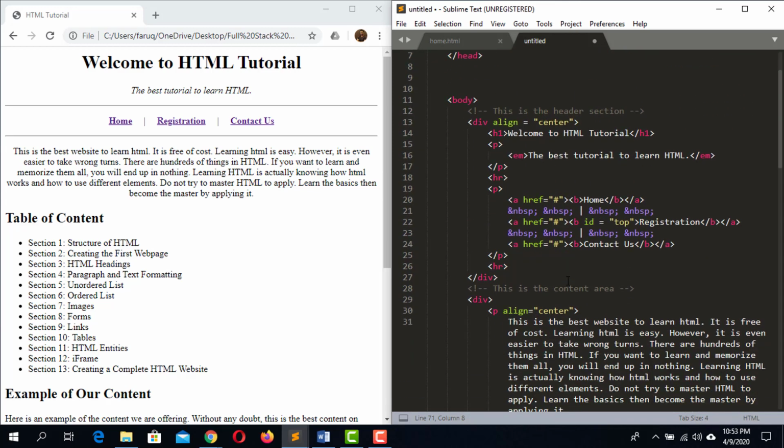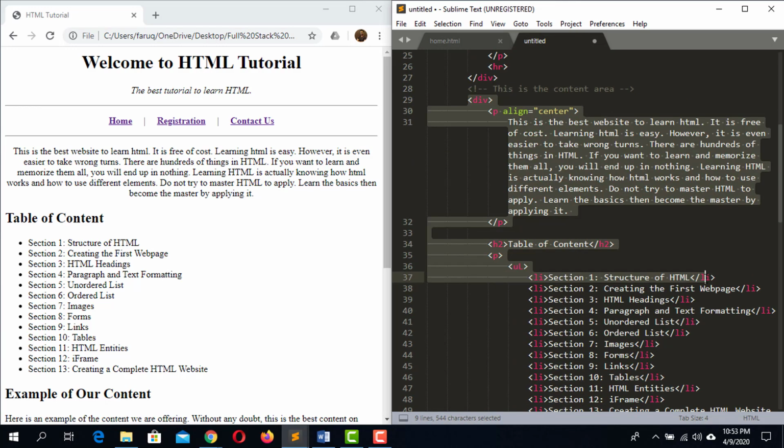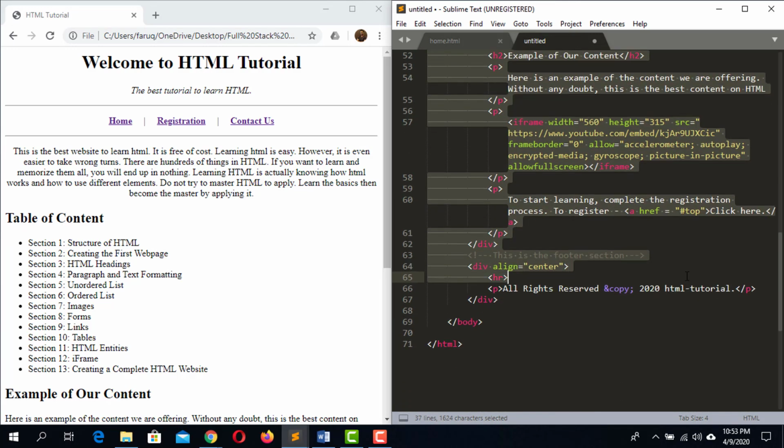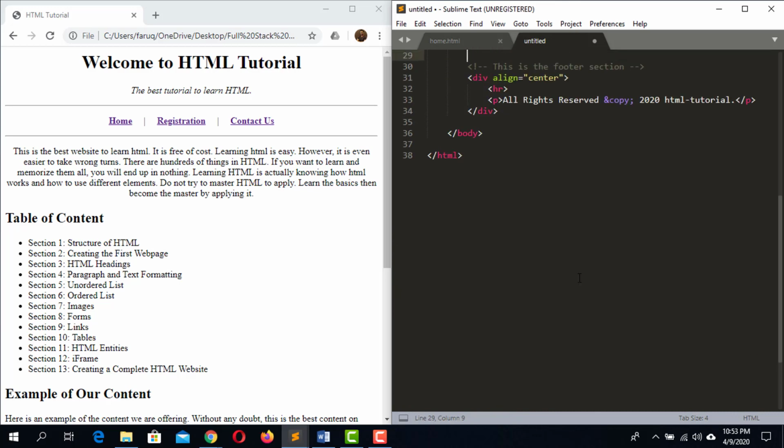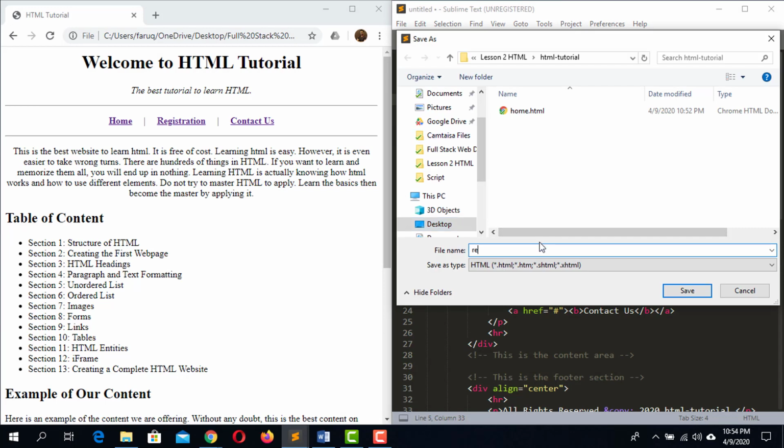The header and footer will remain the same. We will only change the content section, and also we will change the title. This is going to be registration form. Save it as, say, reg.html.